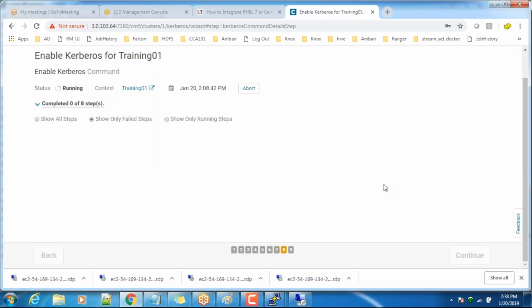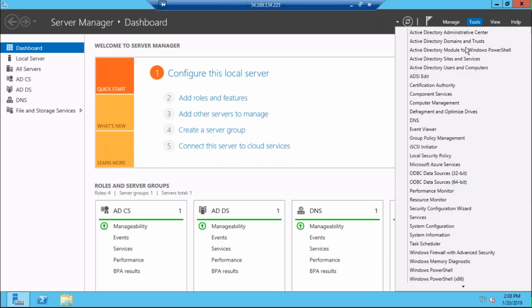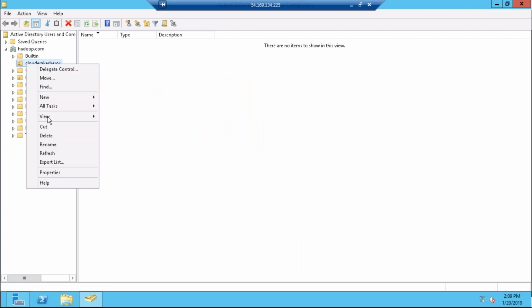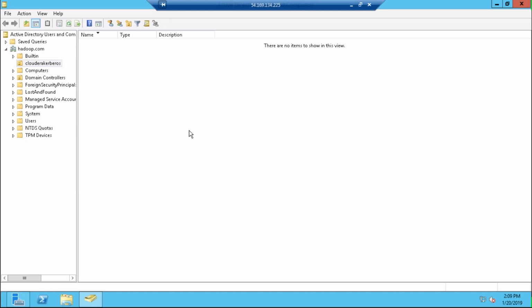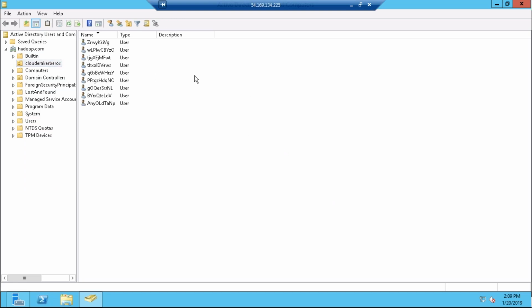Just hit continue. This will do a couple of steps like creating users in Active Directory, and then doing a few other things. Let me go to Active Directory Users and Computers and go to the organization tree that I have created. Just come here and do refresh. So you can see there are a few users created. These are the users created by this wizard.